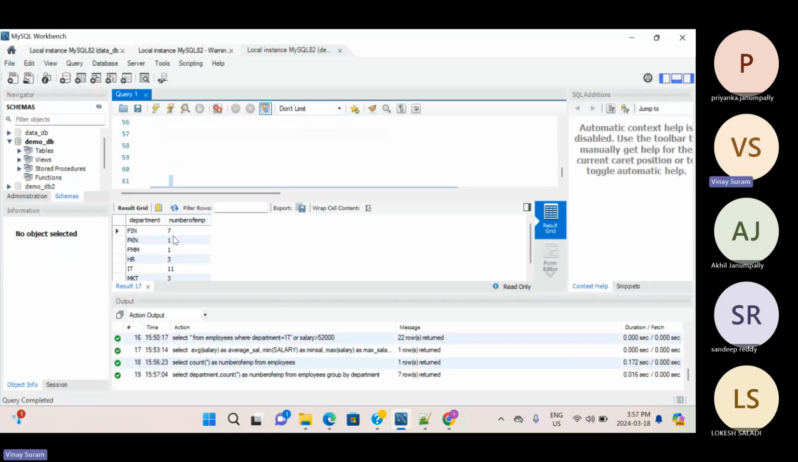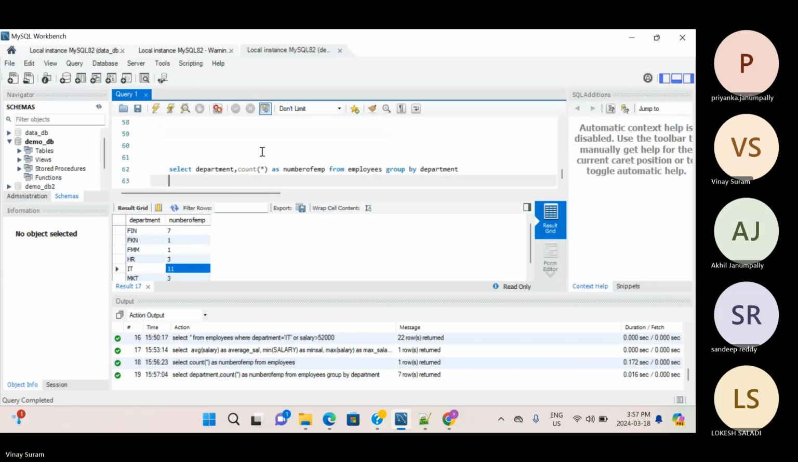So you can see finance with 7 people, HR with 3 people, IT with 11 people. Likewise, you have this kind of data. Here we have used a group by and an aggregate function called count. In the same way, we can use max salary, min salary here, which would bring the maximum salary from this particular department.